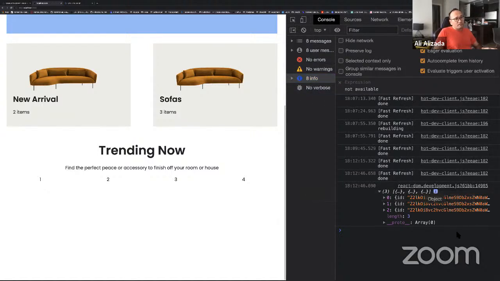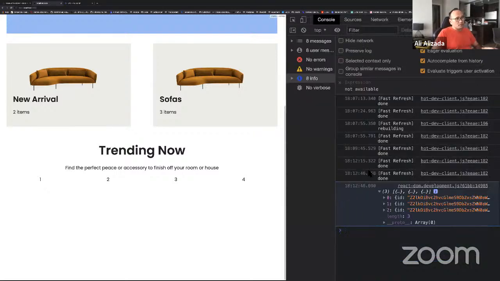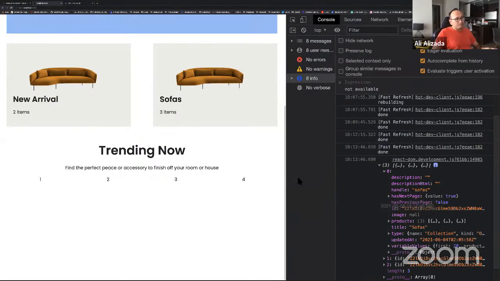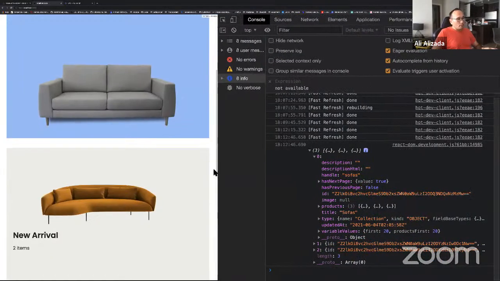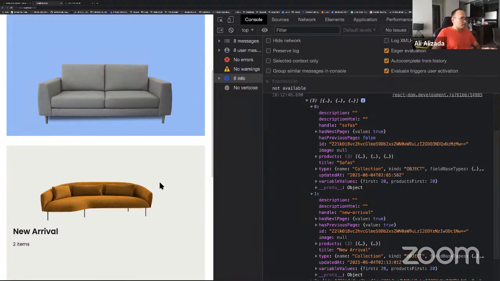And in info, you have 3. So these are my collections. Let me make it bigger. Oops. So we have 3 collections, and each collection has a products number.